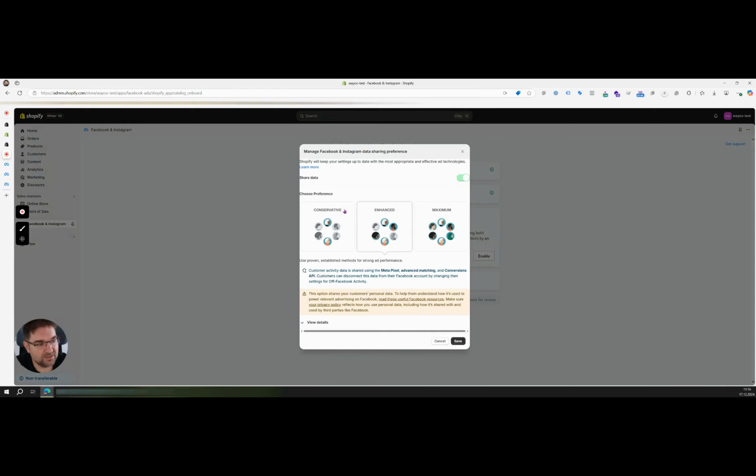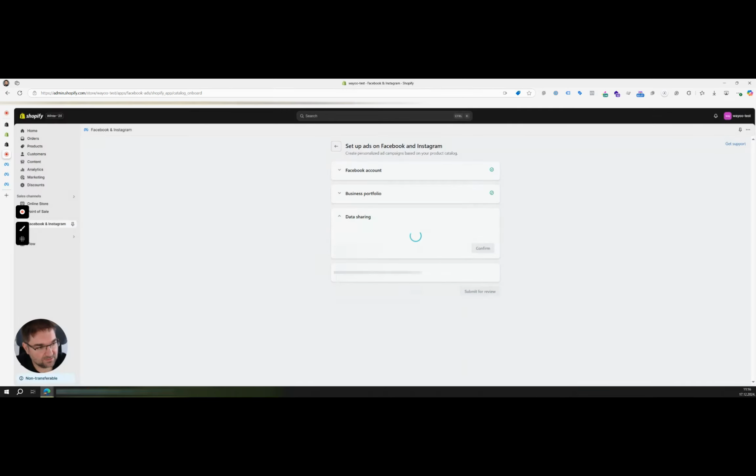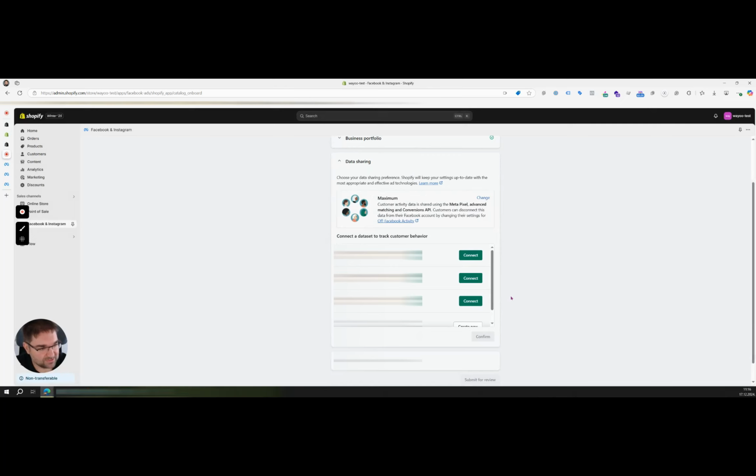Okay, and here it's pretty important. You want to click the maximum. You want to share the maximum basically because then it's going to have advanced matching and conversion API installed. If you're working within EU, then you need a GDPR compliant setup. But again, you can set it up with maximum. Regardless, you want to share as much data as possible.